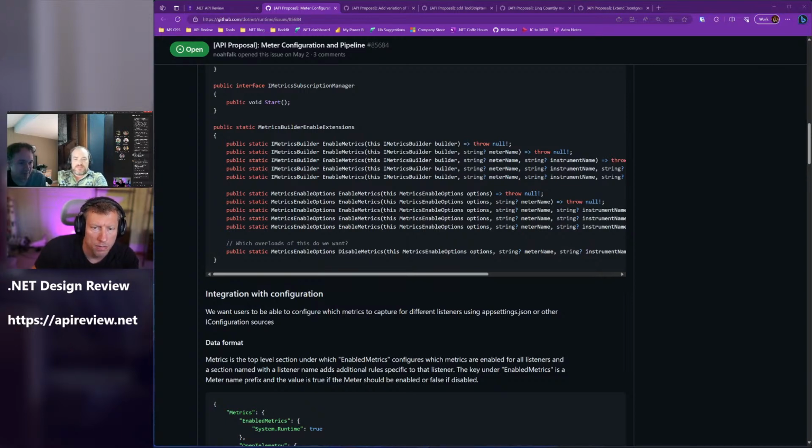Yeah. But that means then we go to disable metrics and we do the same thing. Yes. Right. So now you would have a lot fewer overloads. You would have 4 total disable metrics, 2 from the options type and 2 from the builder type. Great. Less is more.